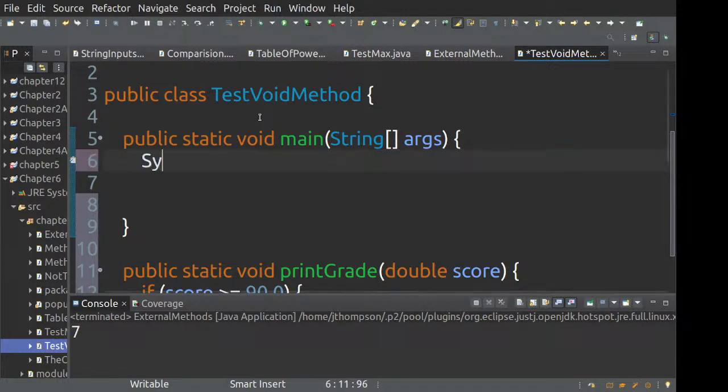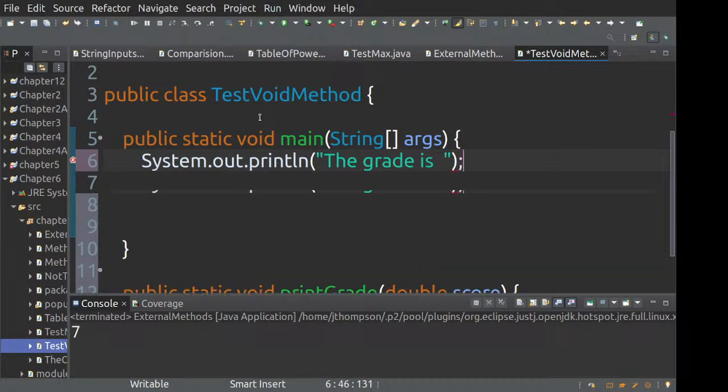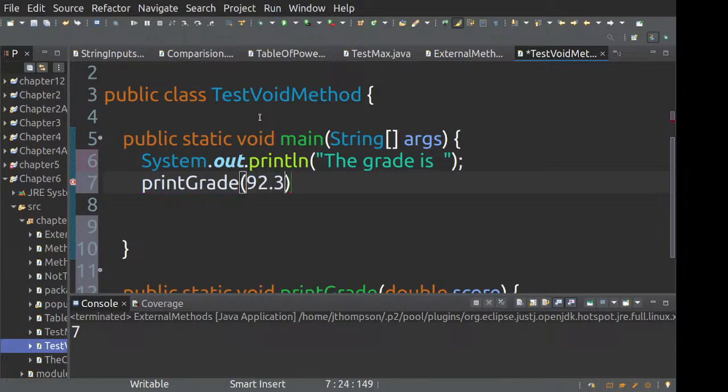So let's see. System.out.println, "The grade is," I'm going to put a space. And now I'm going to call my new method, printGrade. And I'm going to send it, how well do you think I did? Rate me out of 100. 92. Oh, you're too generous. 75. 90, we'll do a 92.3. We'll come back in.